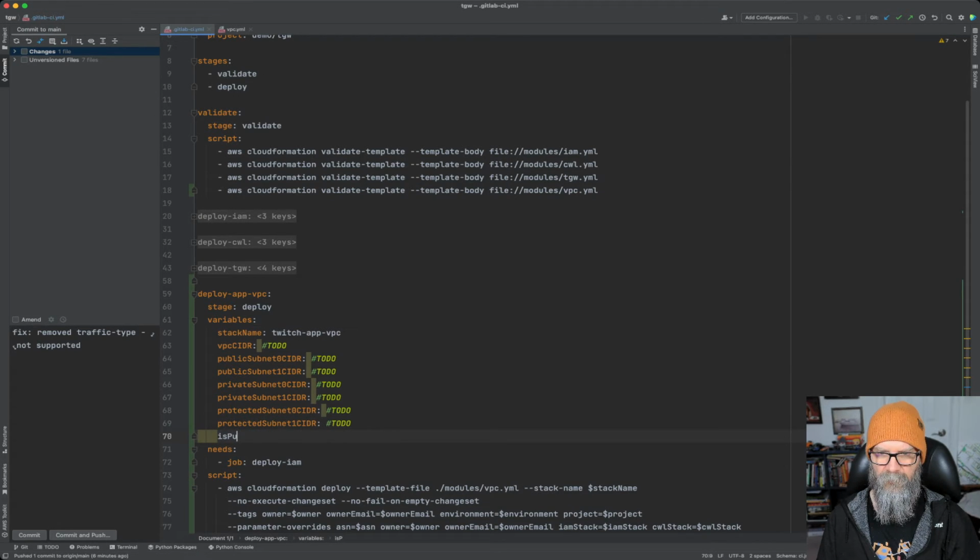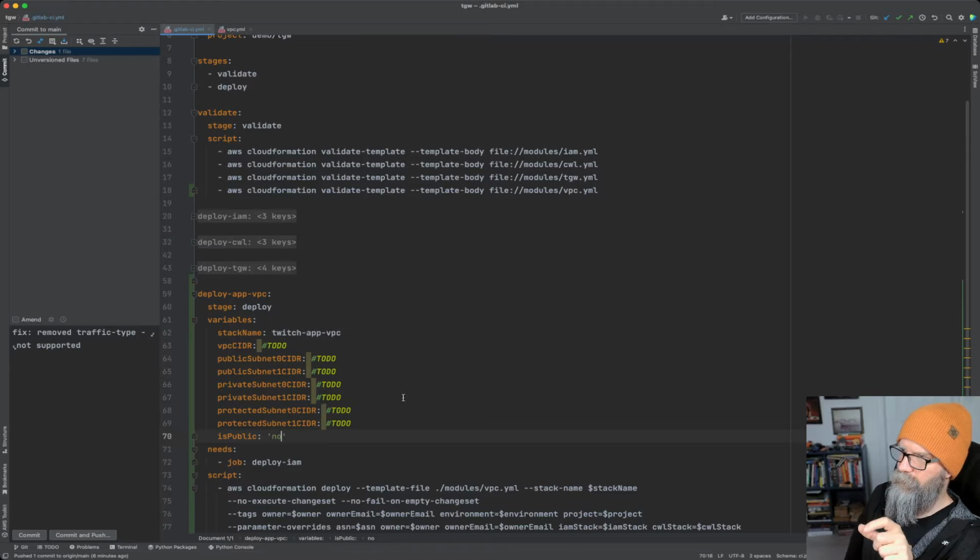Okay, and then is public is going to be no. So what I'm thinking is we deploy 3 VPCs total. 2 VPCs are not public, meaning they don't have internet gateways and they don't have NAT gateways. Instead, they have only attachments to the transit gateway. Okay. And then we deploy our 3rd VPC, and that's going to be our Internet VPC, which is public and has an attachment to the transit gateway. Okay. I think that's what we'll do.